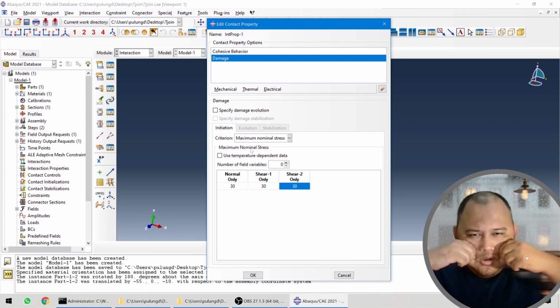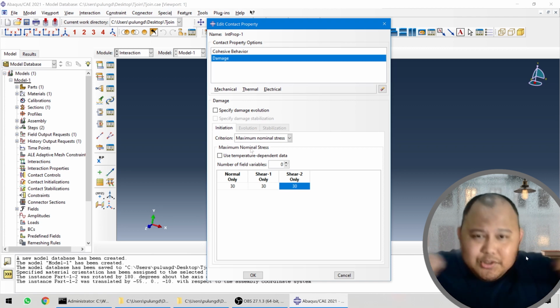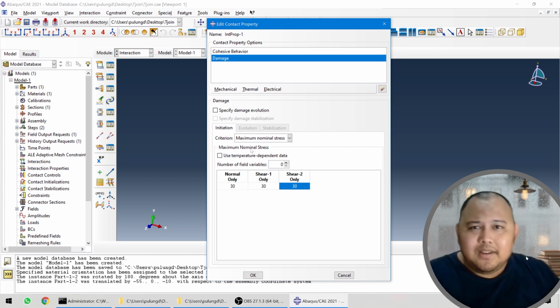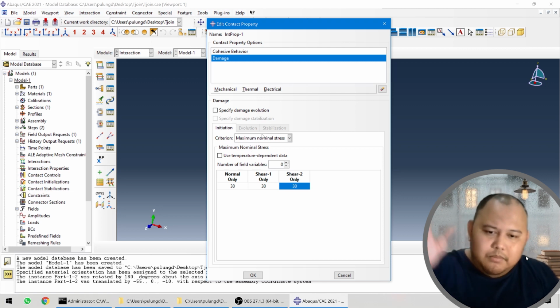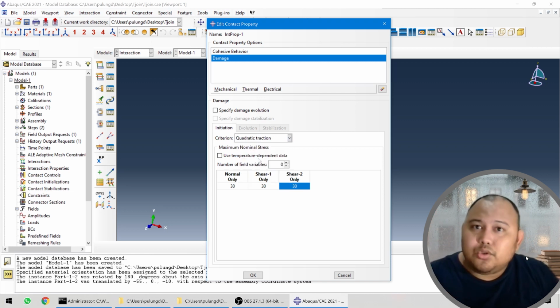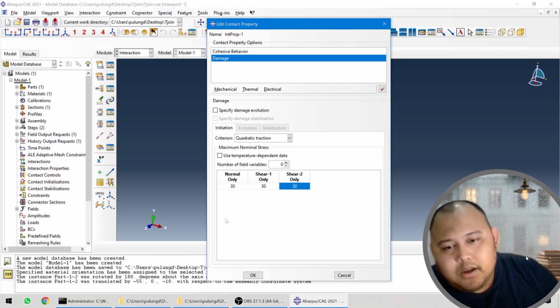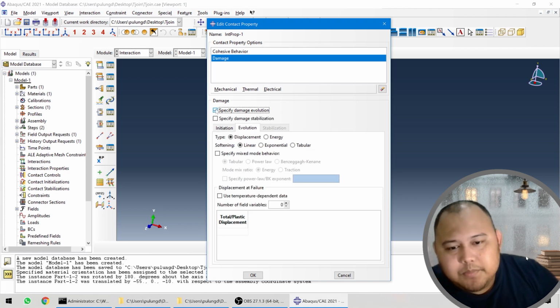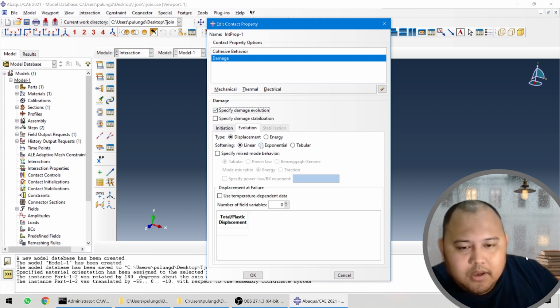Like imagine you're pulling your material in this direction, just like 85% of the maximum stress that it can attain. Of course, it will fail, right? Yeah, because there's interaction. So to account for interaction between stresses in several directions, this is what you should have. Okay, quadratic traction.